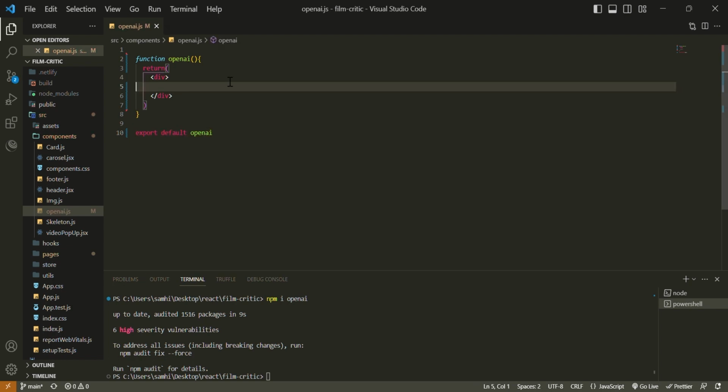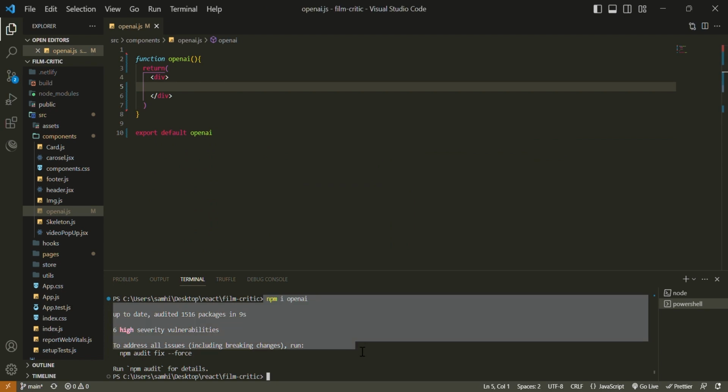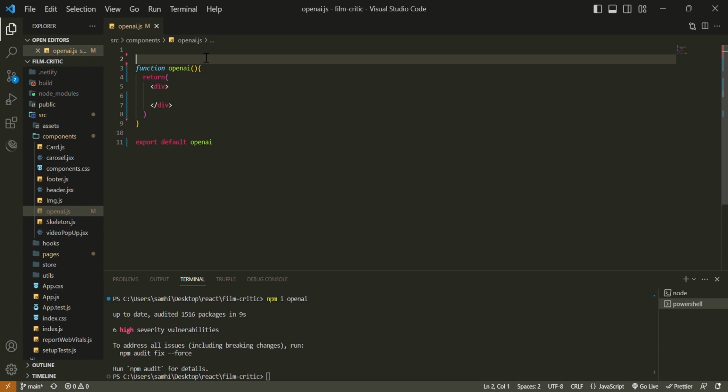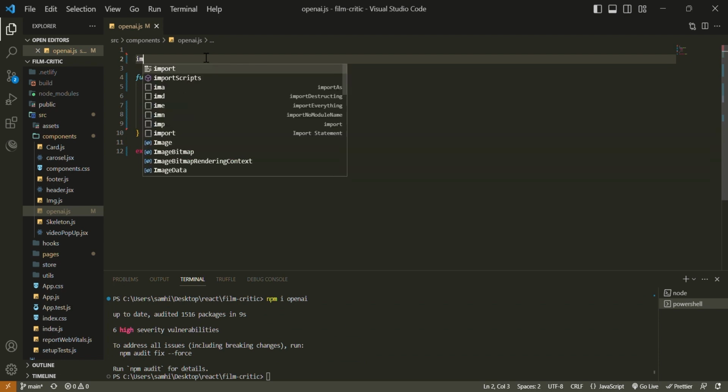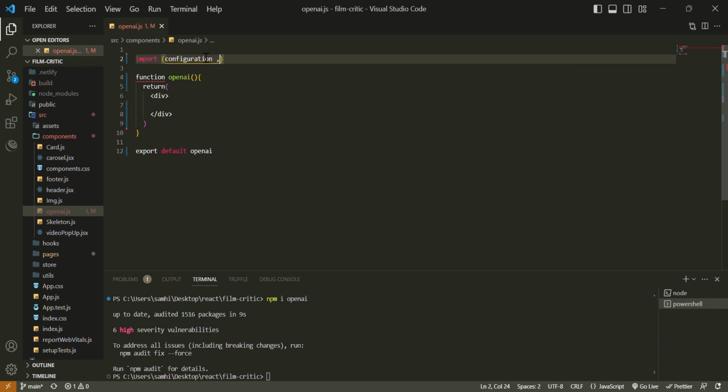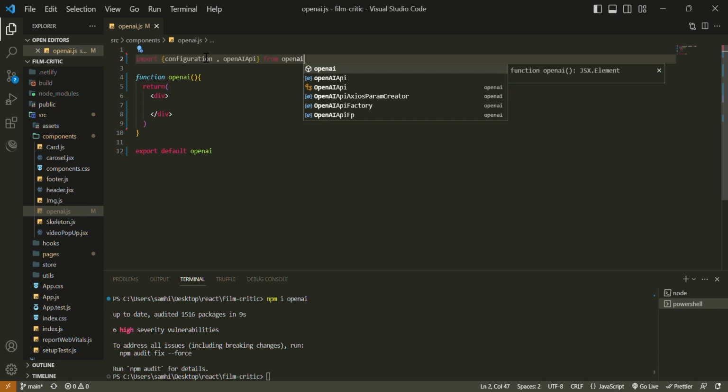This has already been installed on my PC. Now we have to configure. We have to import some dependent libraries to use it. I will name one Configuration, and another one OpenAIApi, from the openai package that we have just installed.